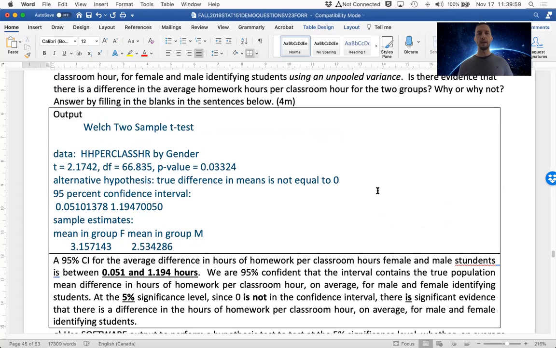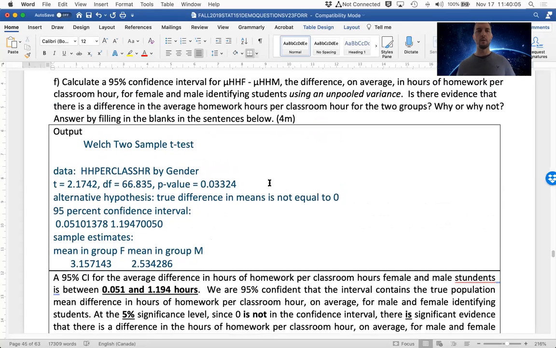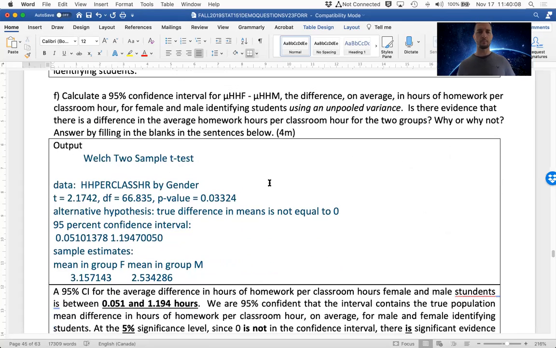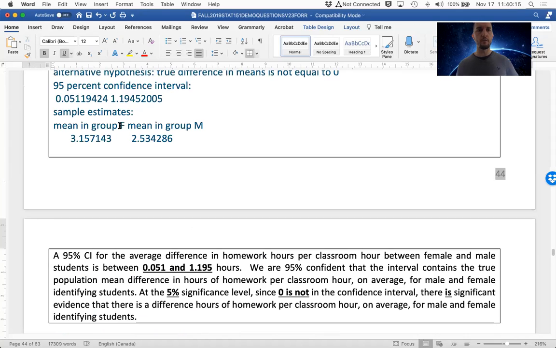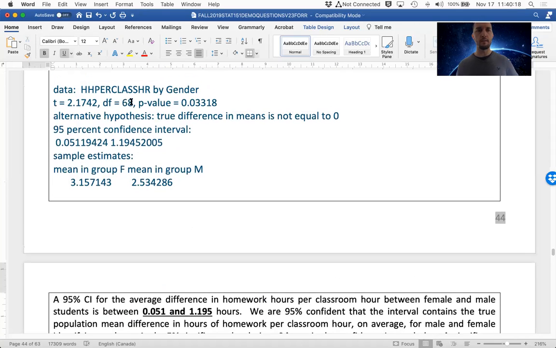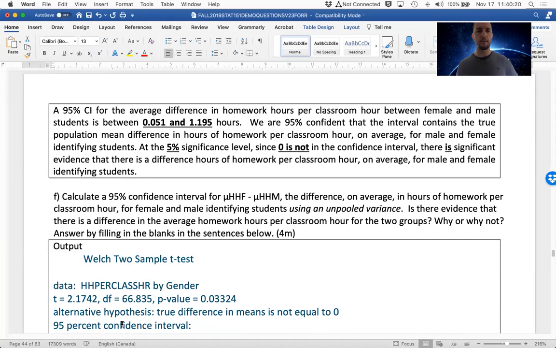Okay, so if we compare the Welch's procedure, which is the non-pooled procedure, and the pooled procedure, we can see that the intervals are effectively identical in this case. They actually give the exact same output. The big difference we can observe if we compare the output is that the degrees of freedom is slightly different. So you'll see here for the Welch's, you have 66.8.